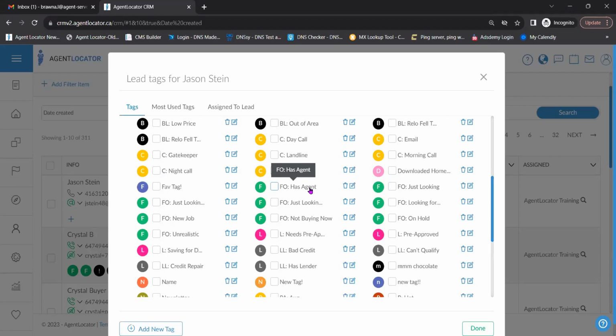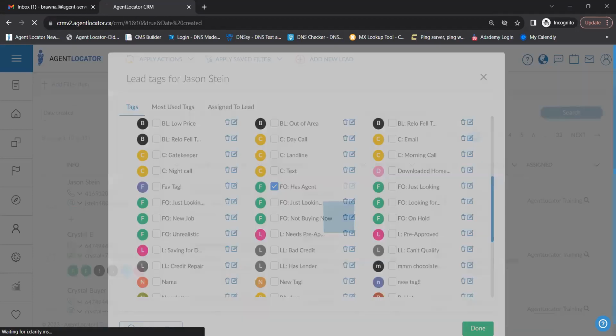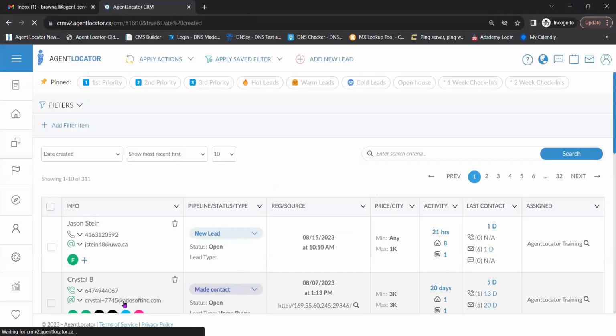When you're dealing with a client that says they have an agent or is working with an agent, you want to use this future opportunity tag here and just check mark it and then click done. Then you're going to see that's now added to that individual. That doesn't mean that you don't follow up with the lead in the future. Anybody who says to me that they're working with an agent or has an agent, I will mark them with that tag, but I'll also want to follow up with them again, maybe in a month's time.